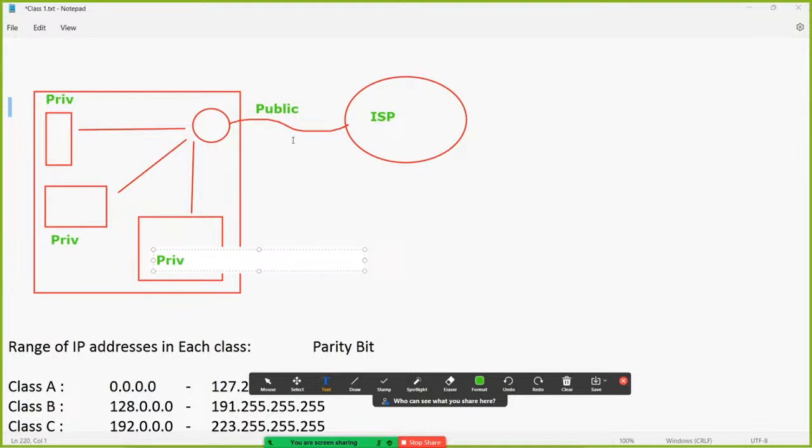So this is where public IPs come into play, and this is where private IPs are used in a local network. Is this clear, guys? Any questions up to this part, theoretically? Any questions, guys?